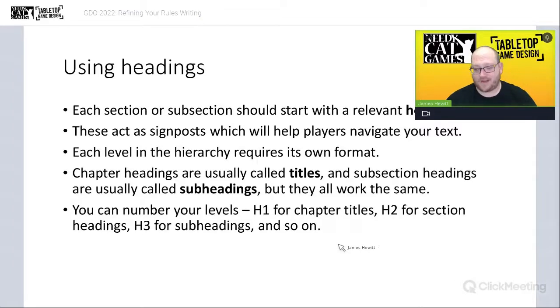Headings are like our signposts that we use to guide players through the different sections of the book. Each section or subsection that we have should always start with a relevant heading. For a chapter heading, we'll call it a title. For a subsection, we'll call it a subheading, but they are all headings. And getting good at headings will make it so much easier to structure your books.